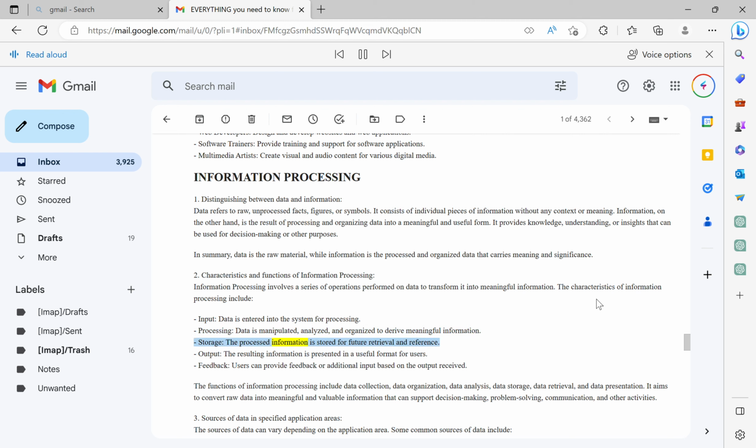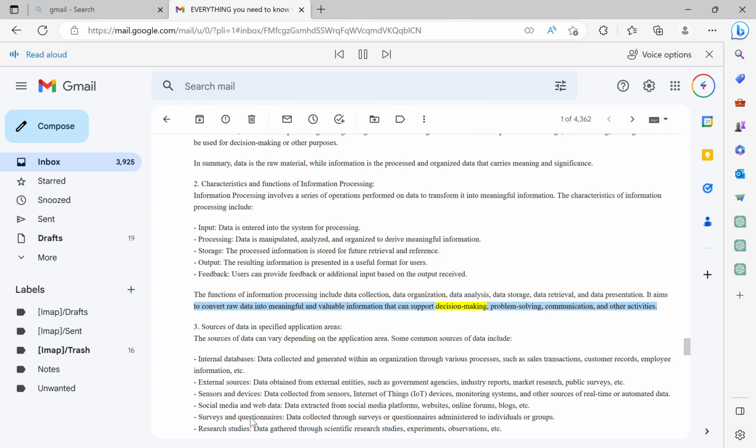Storage: the processed information is stored for future retrieval and reference. Output: the resulting information is presented in a useful format for users. Feedback: users can provide feedback or additional input based on the output received. The functions of information processing include data collection, data organization, data analysis, data storage, data retrieval, and data presentation. It aims to convert raw data into meaningful and valuable information that can support decision-making, problem-solving, communication, and other activities.